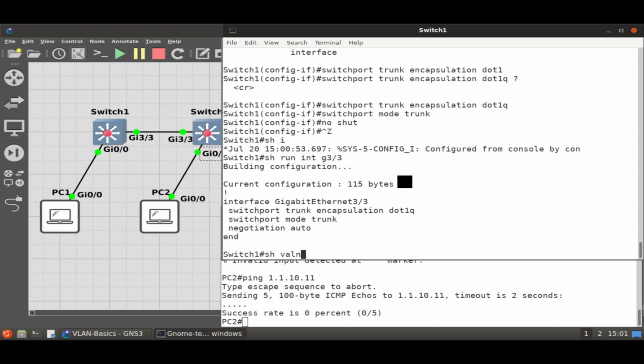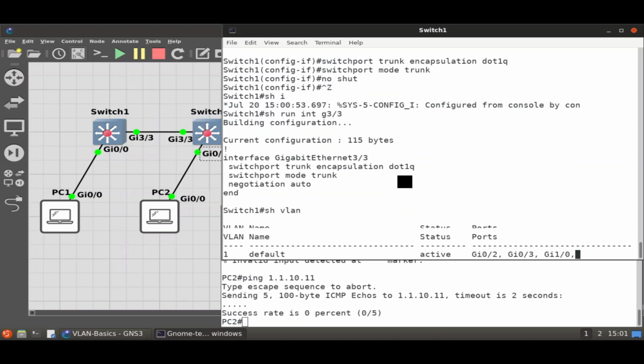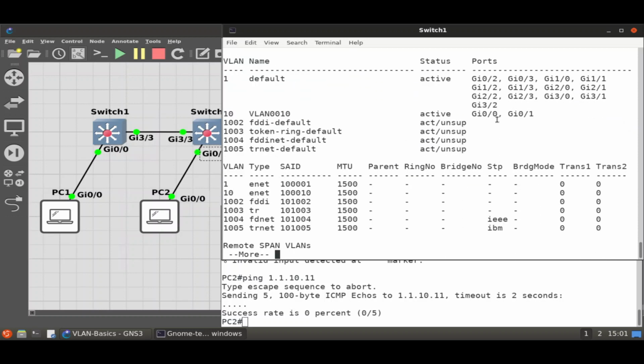Okay, so if we do a show VLAN, we see VLAN 10 is still configured on G0/0 and G0/1, because in the previous video we had PC2 on that switch 1, interface G0/1, but we're only using G0/0, and you see it's still VLAN 10. So that's configured. What about switch 2?